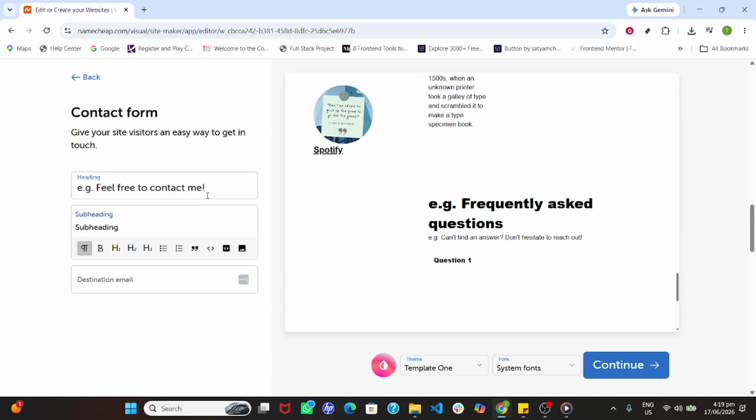Now we need to find that contact form. Scroll down to the section of your page where the form lives. You'll see the default heading. Probably just says Contact Us in plain black text.